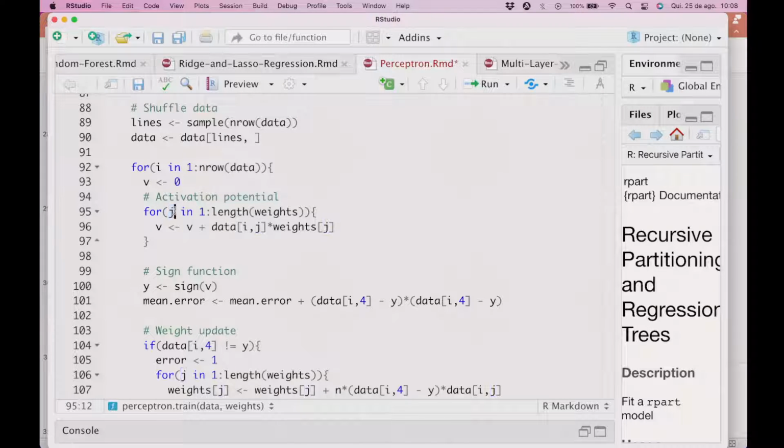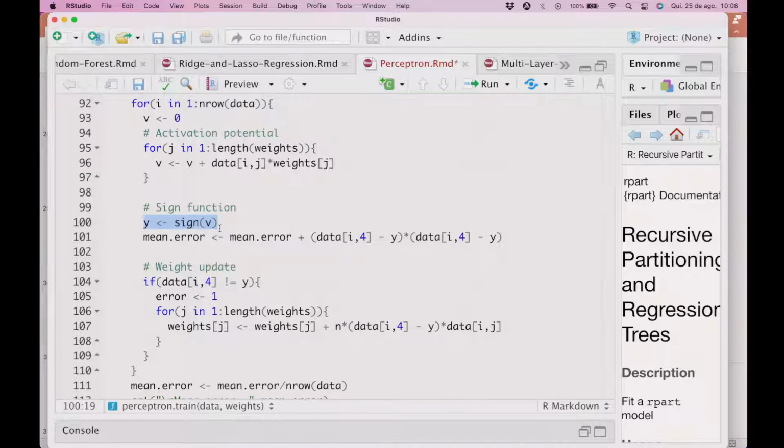So for J in 1 to all the weights, what I'm doing here is multiplying an input by a weight, okay? Input multiplied by a weight plus the next input multiplied by the next weight plus the next input multiplied by the next weight, and so on, okay? And then I have the activation potential. Now I'm going to calculate the output of the neuron. I just get the activation potential and give it as argument to a function sign that returns the sign of the number, +1 or -1.